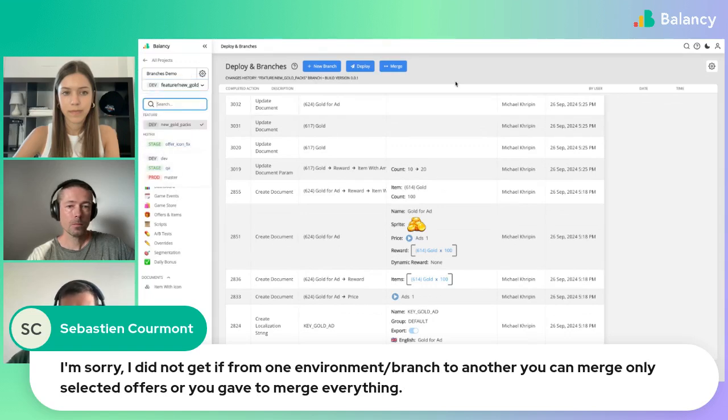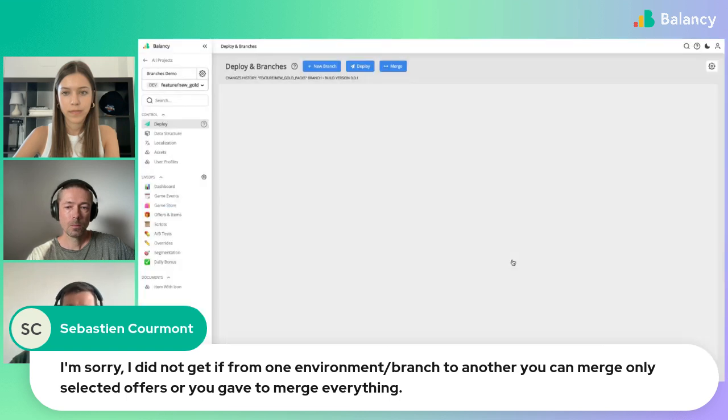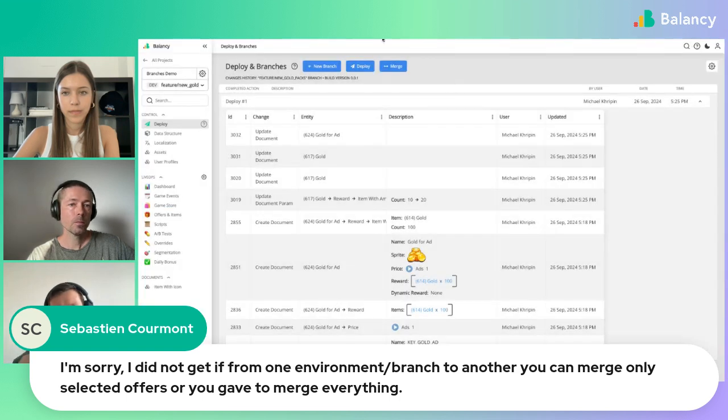And coming back to your question, yes, right now you can transfer only everything. So everything you changed in one branch will be transferred to another branch where you are doing merge to. But later, we have in the roadmap the feature we call cherry picks.